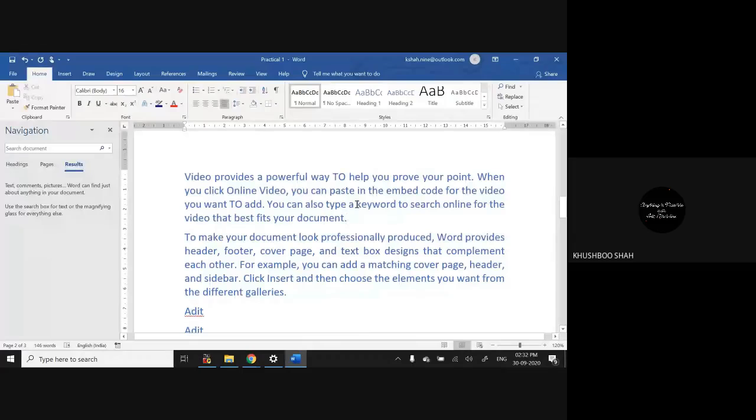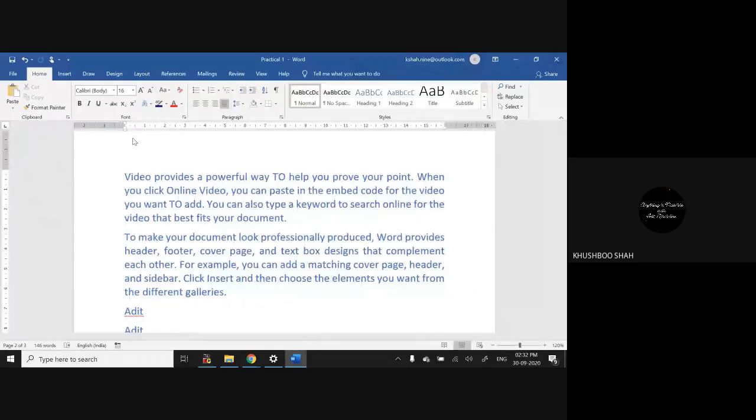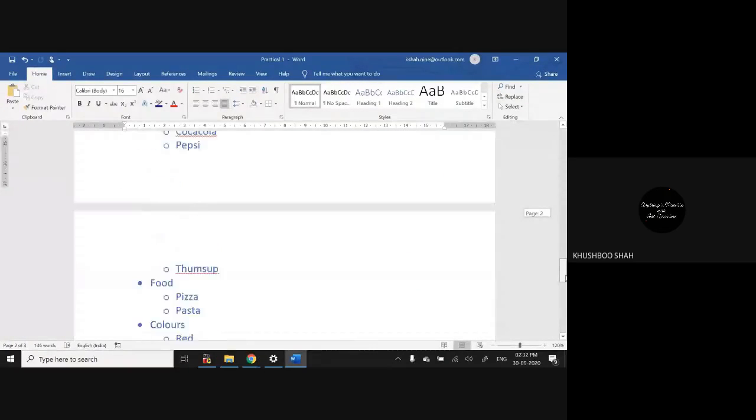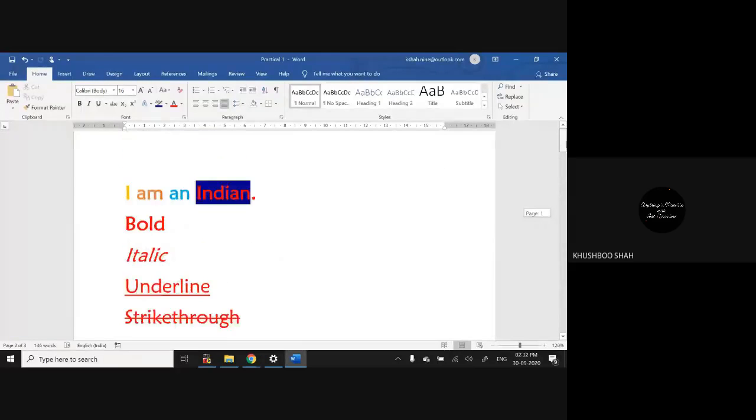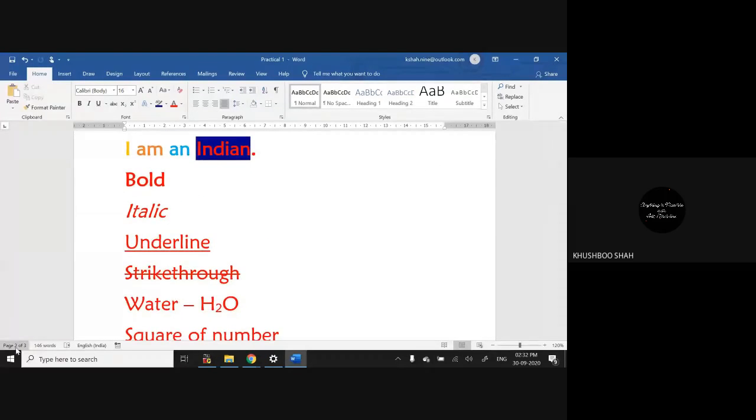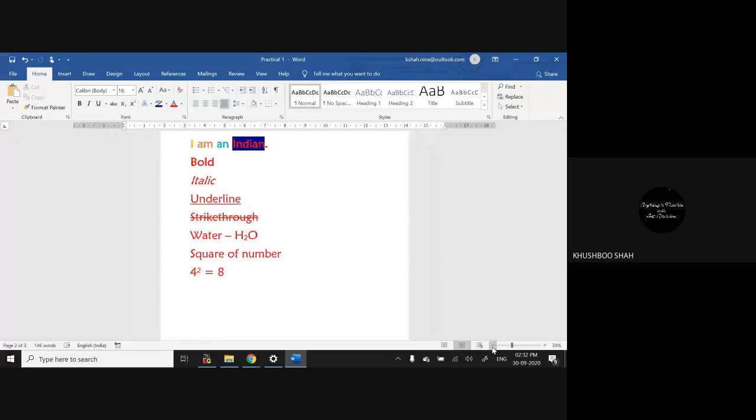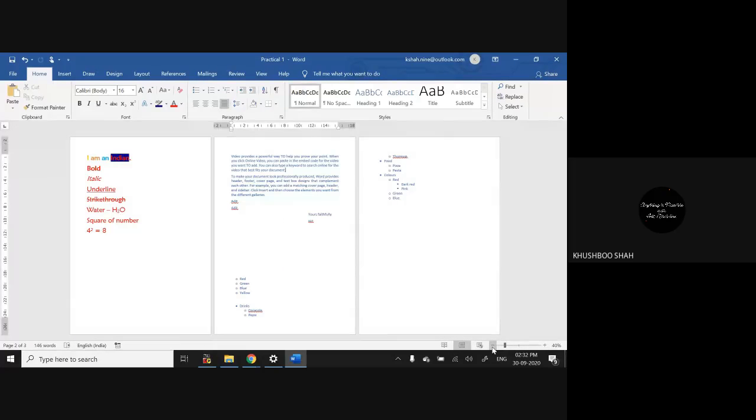Easy, guys? Yes, ma'am. Great. And do not forget to save your document, guys. Do not forget. Now see, 146 words we have. So here you can see the total words, how many words you have. This also you can see, and total 3 pages we have.